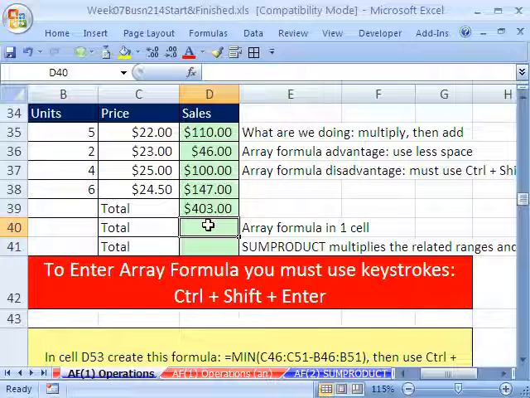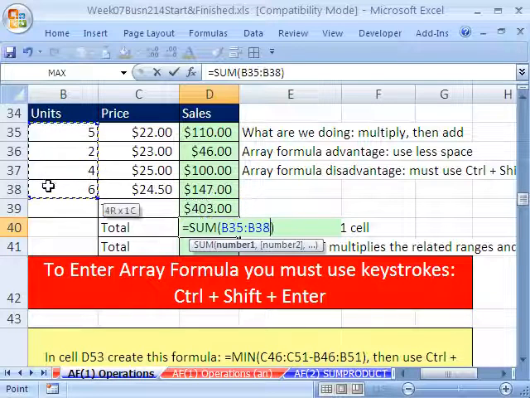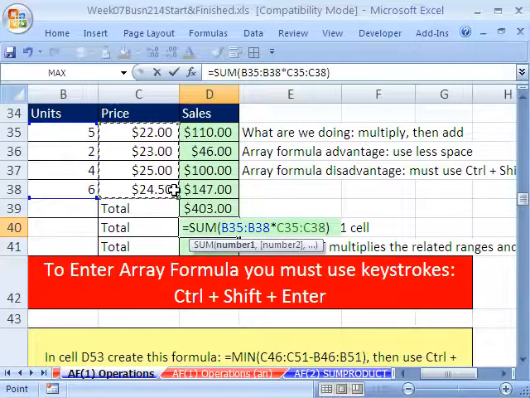Now, an array formula is going to allow us to do all of these calculations in one single cell. And one advantage to array formulas is that it saves space. So sometimes you don't want to take up all the extra space in your spreadsheet. You just want to do a total. Now let's go ahead and I'll just show you. Alt equals, and it's guessed wrong, but I want you to highlight that range right there, and then do multiply, and this range right here.